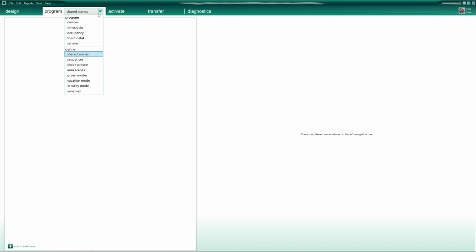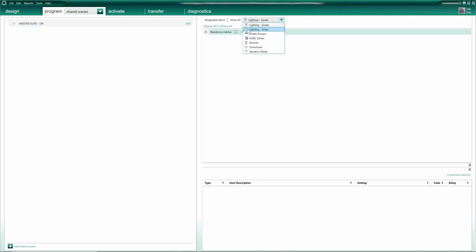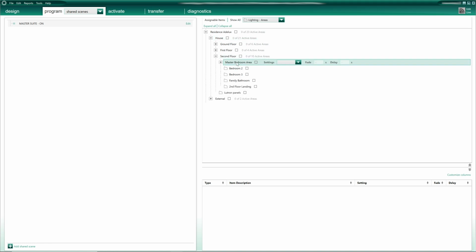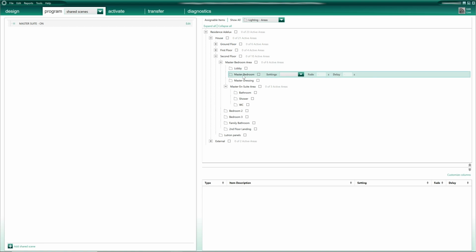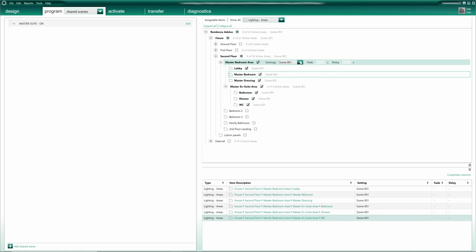So let me show you how I program a shared scene. First, I'll add a shared scene by clicking on the plus button at the bottom of the screen. Then I'm going to change its name to Master Suite On. Next, instead of lighting zone, I'm now going to select lighting areas, which actually refer to my area scenes, and then select the master bedroom area. So here, I can either select each individual nested room that makes the master bedroom area one by one, or directly select the master bedroom area and select the scene I need. And in this case, I select scene 2.